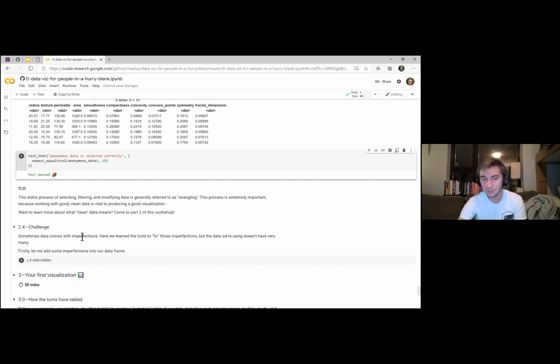Great. So the TLDR of that section is with selecting, filtering, and some more functions that I didn't go over, but are buried in this 2.x challenge section, you can do this process known as wrangling, which is a super important part of data science because we really want to work with clean, or sometimes called tidy, data. That's really important for making certain functions work properly and making sure our analysis can be done smoothly without too many hiccups.